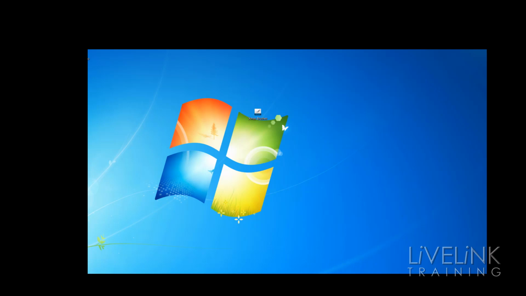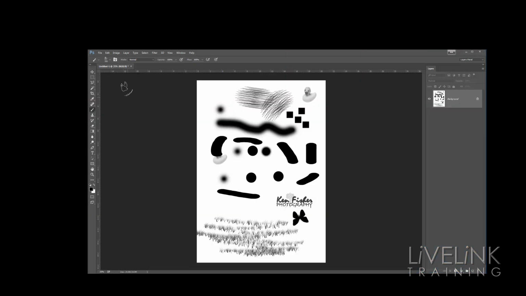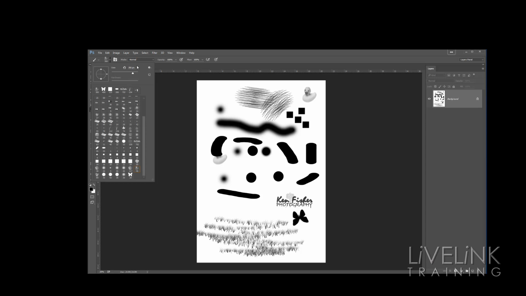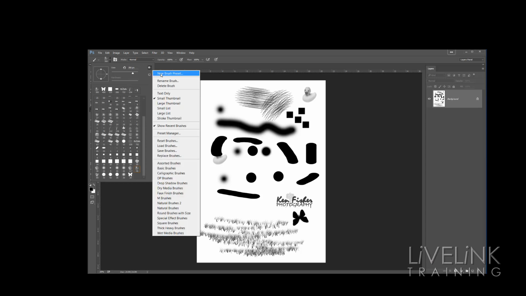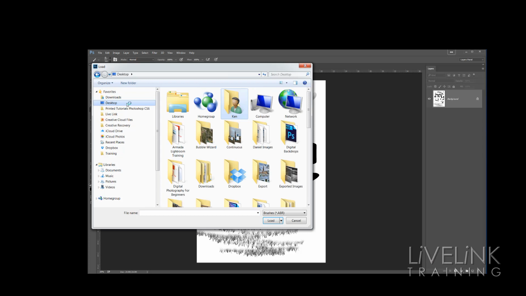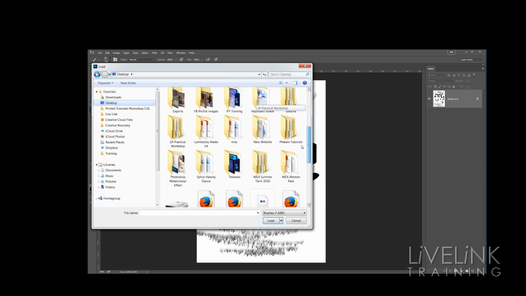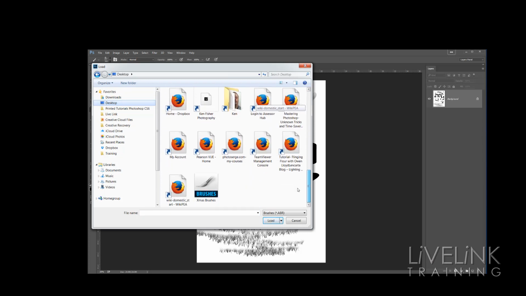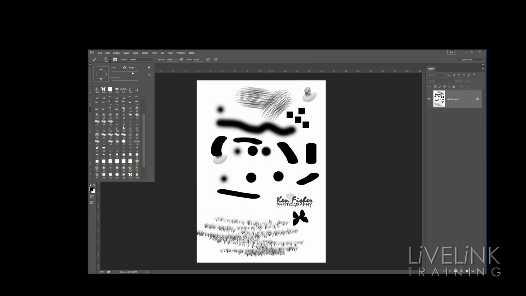So okay, we're going back to Photoshop, and I'm going to go into my panel again. I'm going to click my little cog wheel, but this time I'm going to do load brushes. I'm going to find my way onto my desktop, and I'm going to find my ABR file, which will be right at the end because it starts with an X. I'm going to click on that and click load, and now you see I've got another 5 or 6 Christmassy brushes.